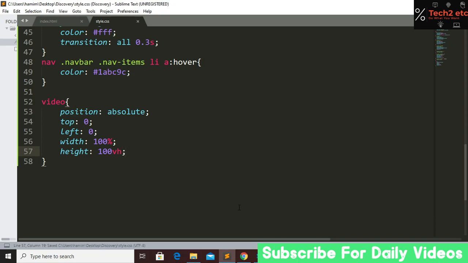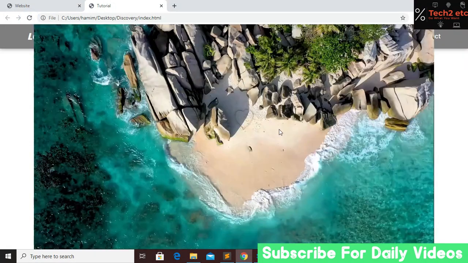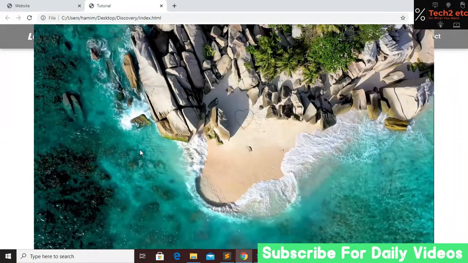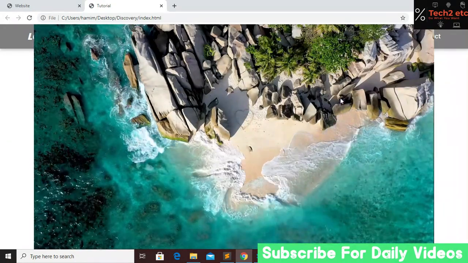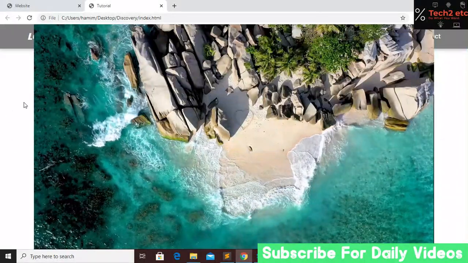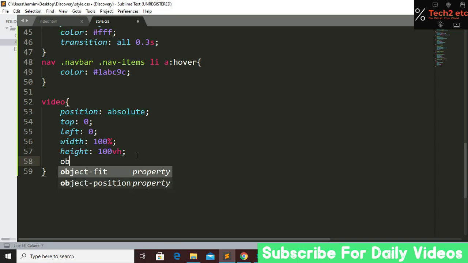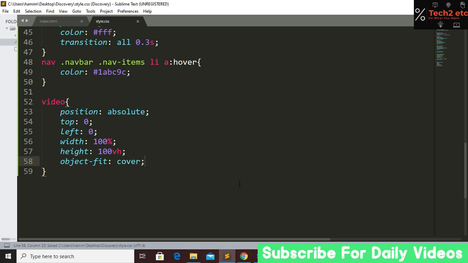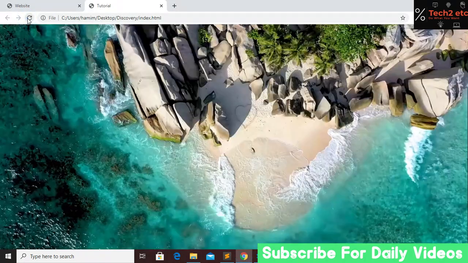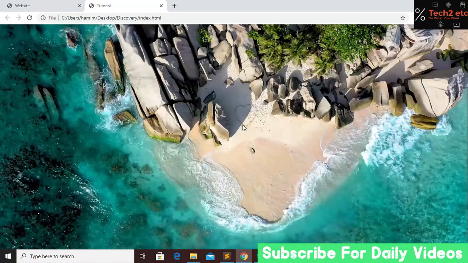That's it. If we now save our website and refresh, here you can see that it is now showing in the center, and it is taking its full height, but it is not taking its full width. Now I just have to create object-fit cover, not contain, just cover. That's it. If we now save our website and refresh, here you can see that now it is taking full width and height.